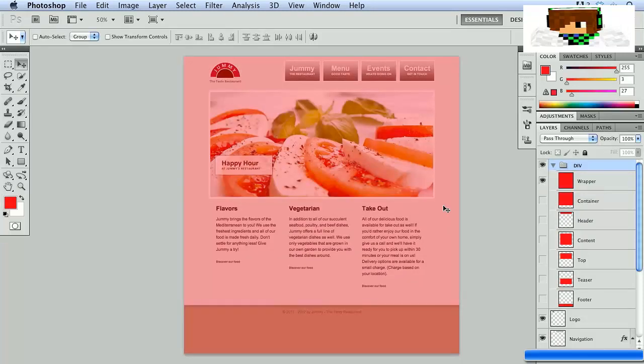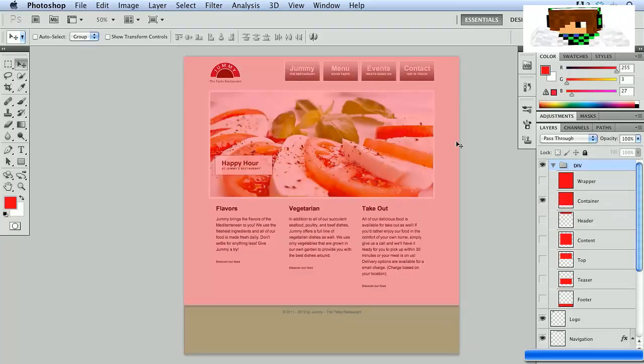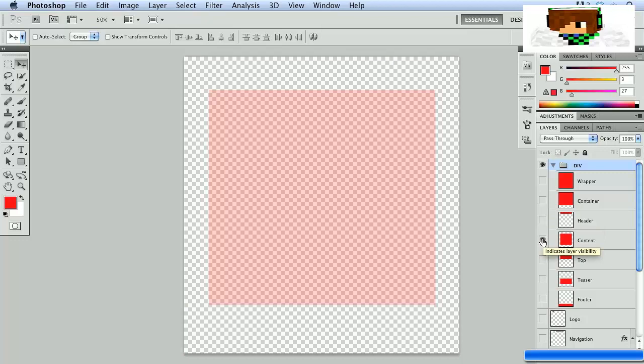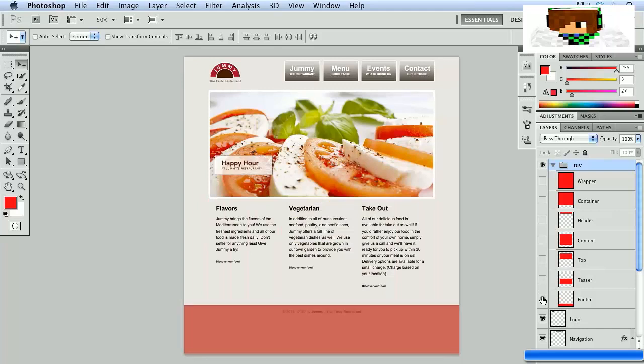So we can see that what I have up here, if I turn on the visibility icon, is I have a wrapper that's really going to be the entire web page. That's really going to be what the overall web page is going to look like. Then I have a container that's kind of containing the majority of my content. Then I have a header, and then I have a content area, as you can see here. So I'll just turn that off. This is going to be the main content area. And within that content area, I have a top portion. That's where my image is going to go. And then I have a teaser, which is going to contain information about my site. And then last but not least, I have a footer.